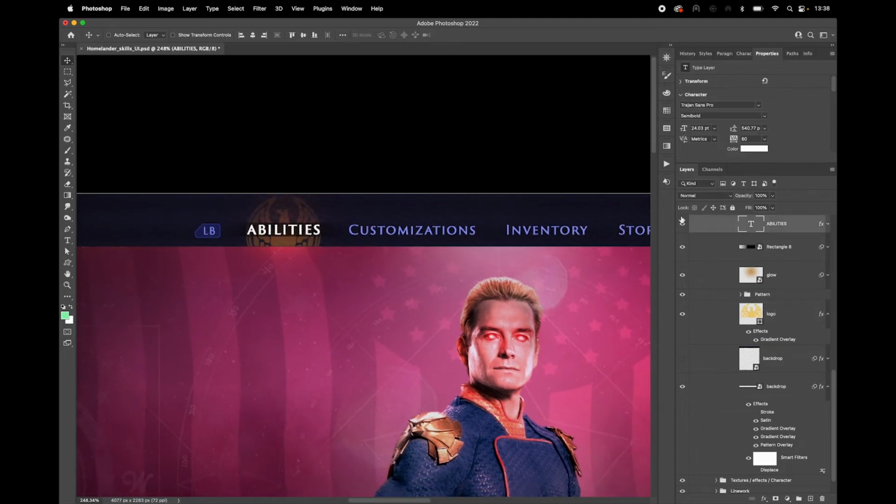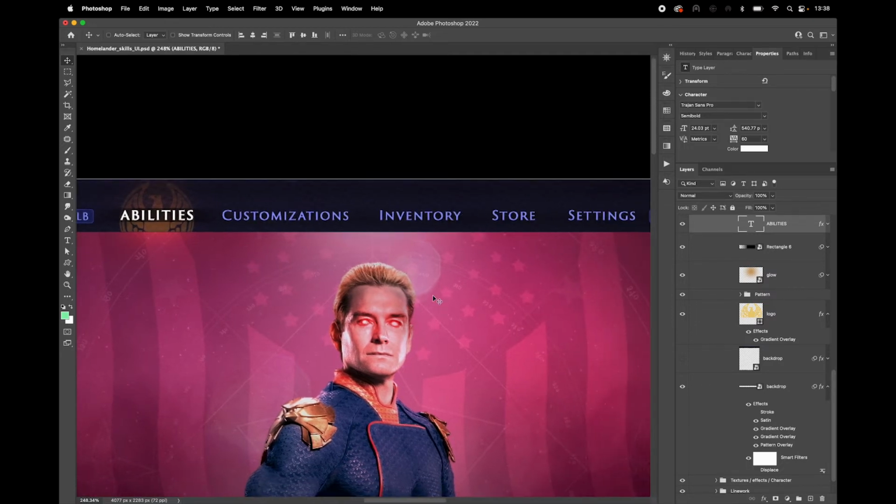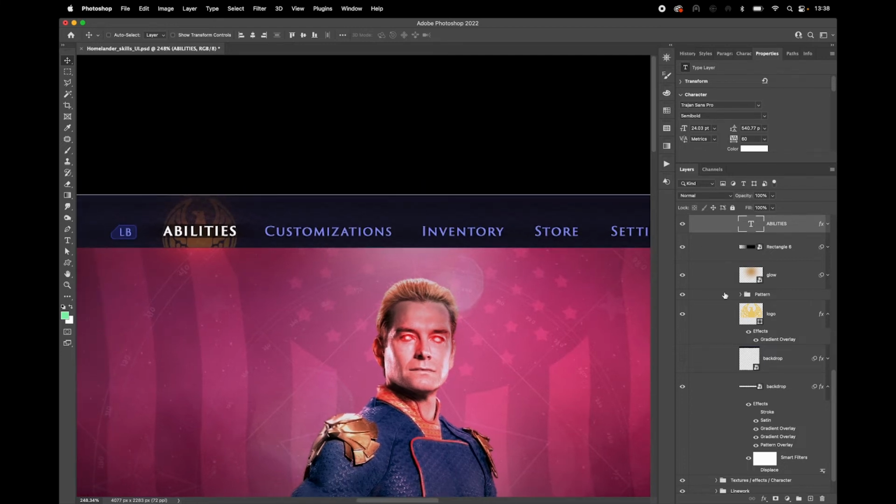Okay, let's see this text. The font I was using is Trojan Sans Pro, and I felt this one was working with the design. For a short time I was thinking of going back and experimenting with different fonts, but you know what, I think it works.